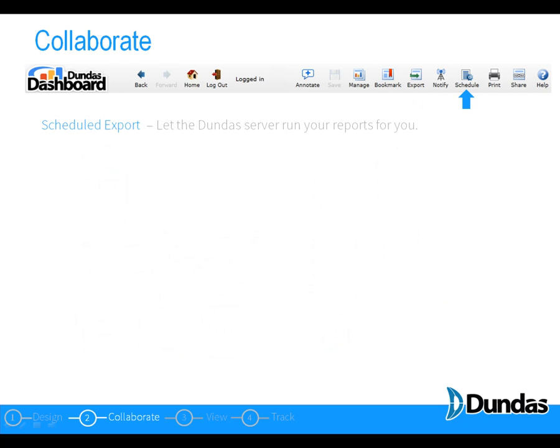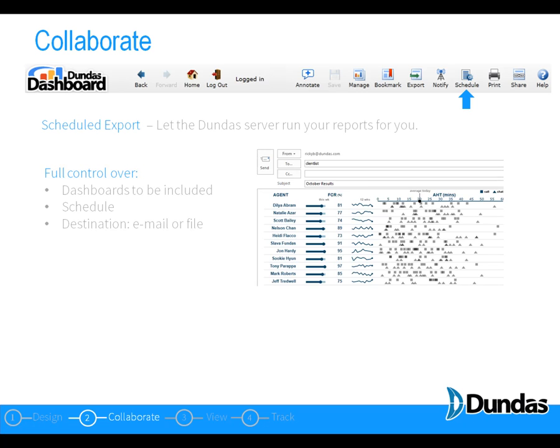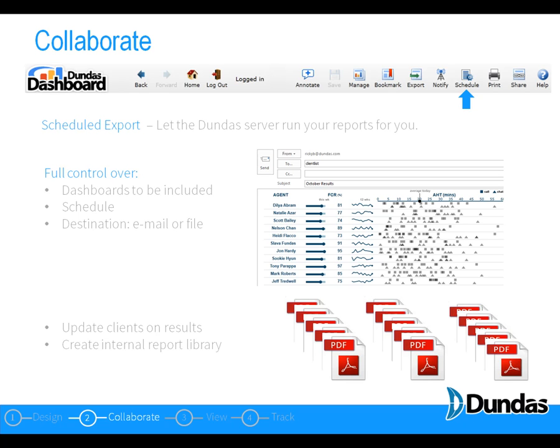So along with the manual exporting function, there is a way to allow the Dundas Dashboard server to handle your exports for you, the same way with those notifications. You have control over what dashboards are going to be included, how often they're exported, and who they're exported to, or they could be exported to a file. So you might use this to send out weekly updates to your clients if this is a client-facing dashboard, or to your stakeholders if this is an internal-facing dashboard.